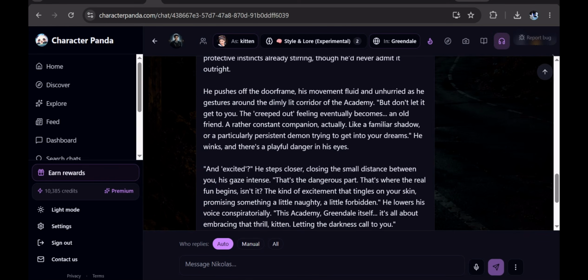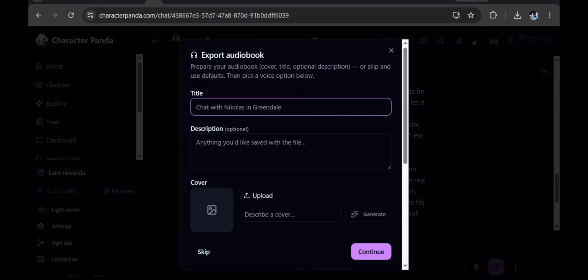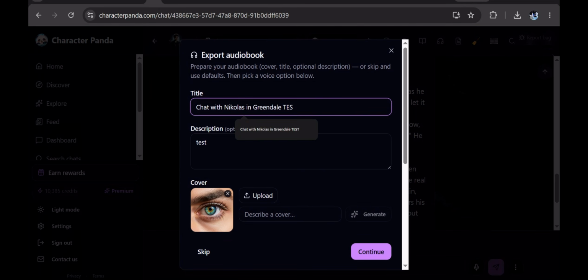The next feature is Export an audiobook from chat. Click on the headphones icon and it will open a window where you have several options to prepare your audiobook export. You can add or edit the title, even upload or generate cover art, or you can skip and just export the audio as is, with chat with X characters and world in the title by default.